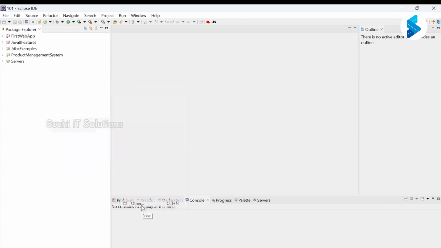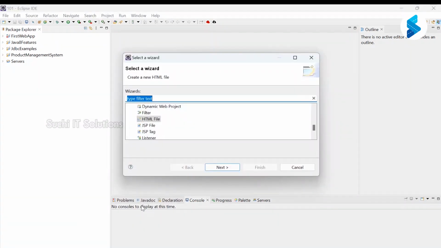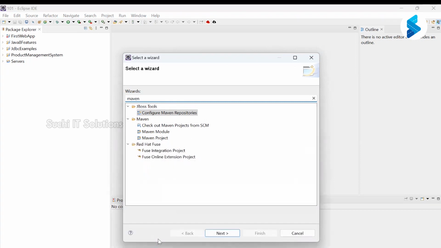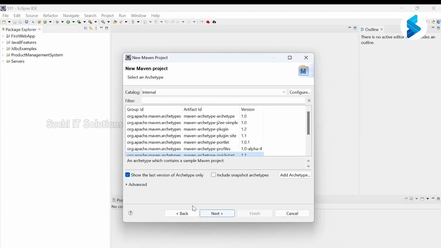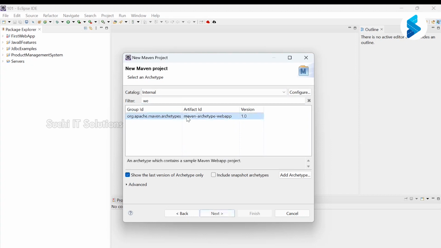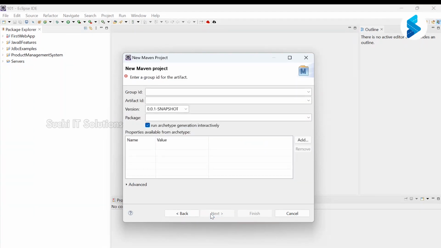So here, we are creating a Maven project. Look at Maven. Where is Maven? Maven project. Yes. Next. Show the last version of the archetype only. Then web app. See, I wanted only the last one. Yes, I did. Next. You can try to write the group ID.